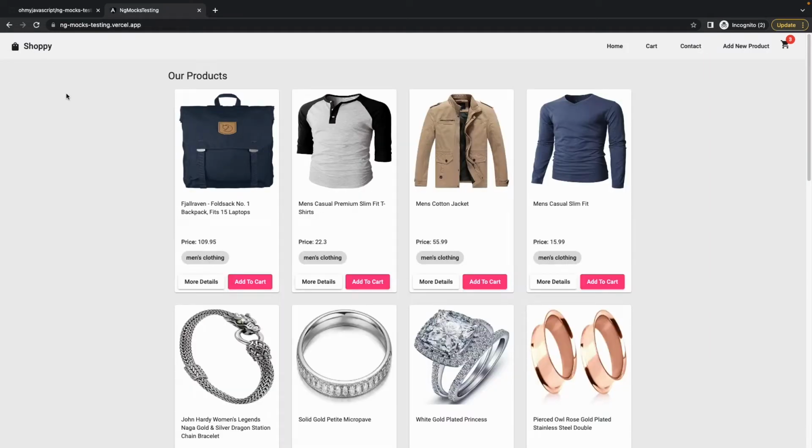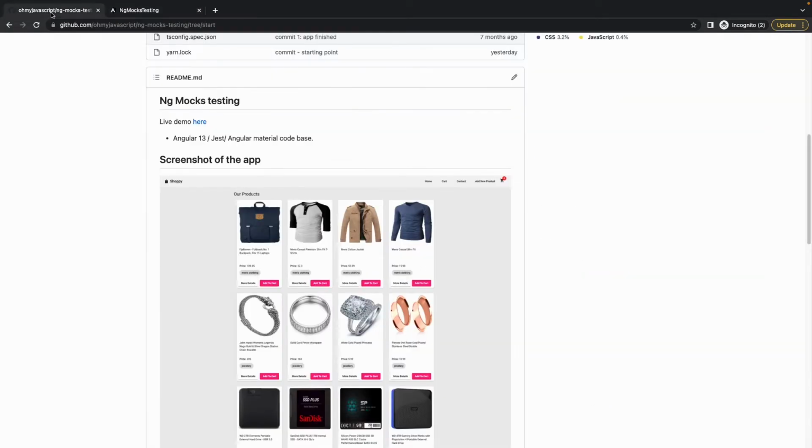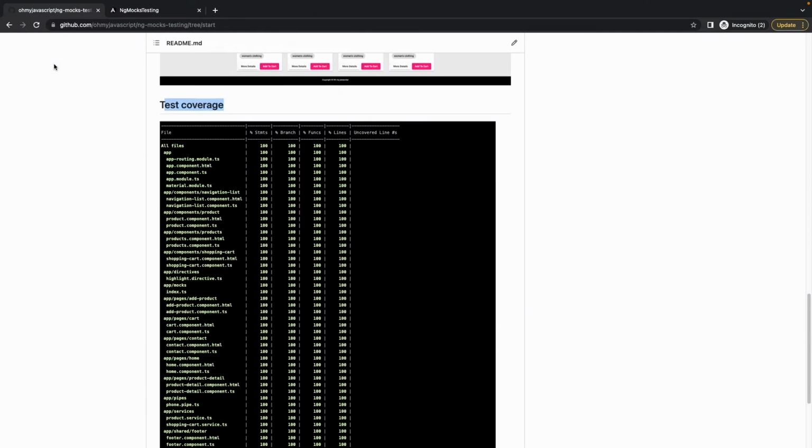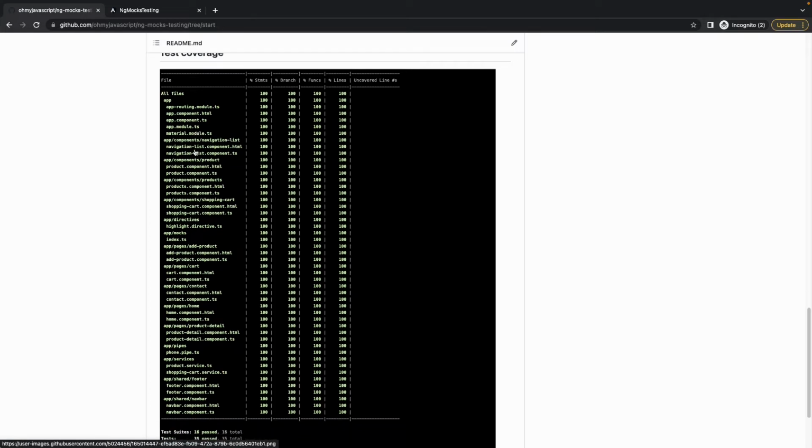And the main attraction would be if you navigate back to the GitHub repository and come down a bit, the test coverage portion where every single piece that includes components, pipes, services, directives, everything is tested, and the statements, branches, functions, and lines, everything is 100%.